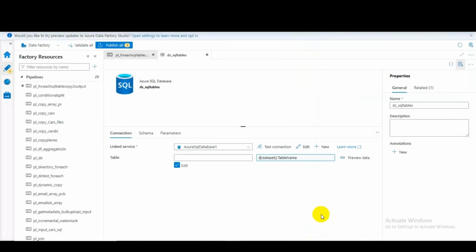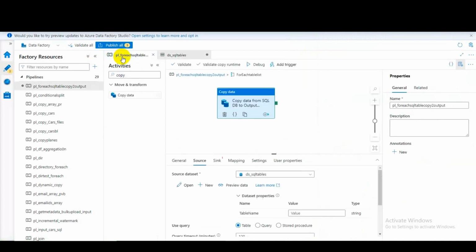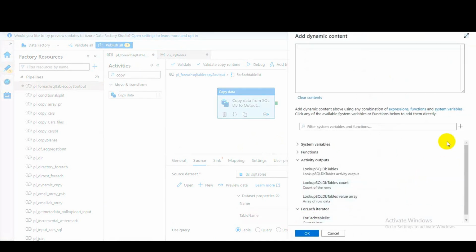Agreed? Now if I hit on OK, right? Now in this copy activity, this table name appears automatically, right? So someone has to pass this value once again. Getting a point? Now, if I hit on add dynamic content, right?